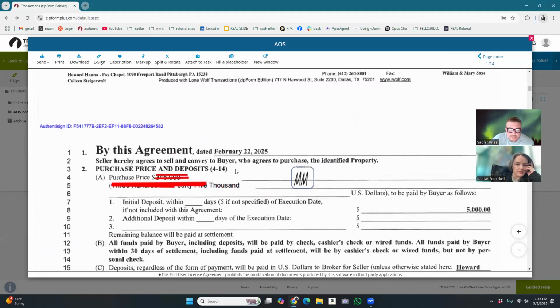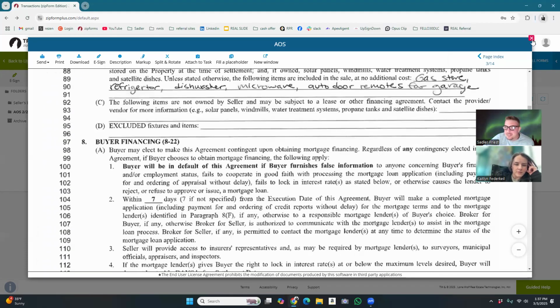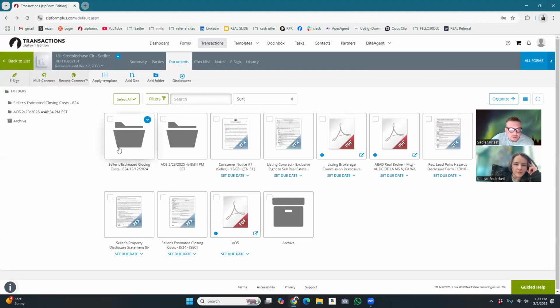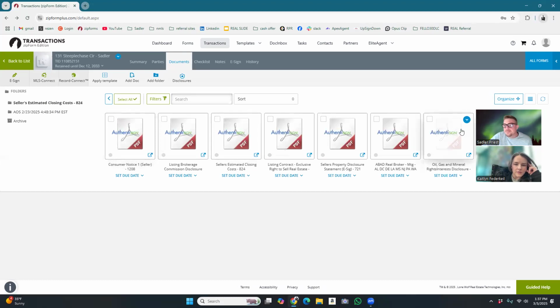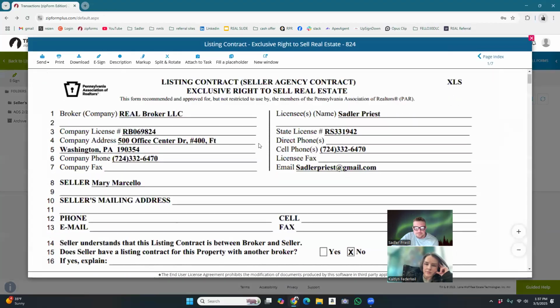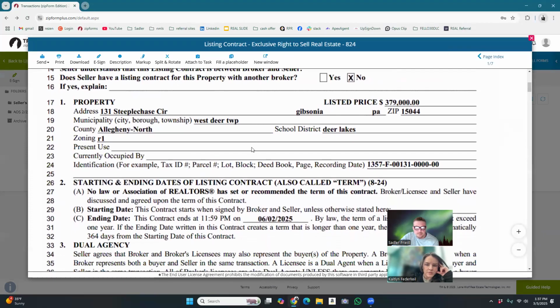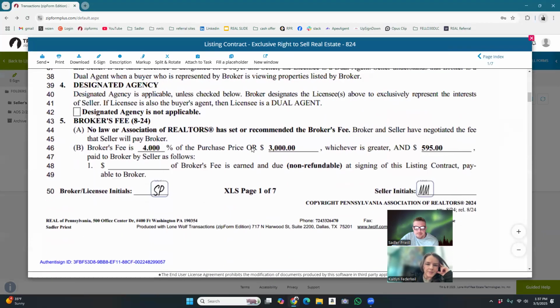Well, this is the wrong one. I got this corrected. It's pretty standard there. I wanted to show you all the documents. Here we go. So this is just all the signed documents come back: commission, brokerage, seller estimated closing costs, listing contract, disclosure. All kind of the same stuff.